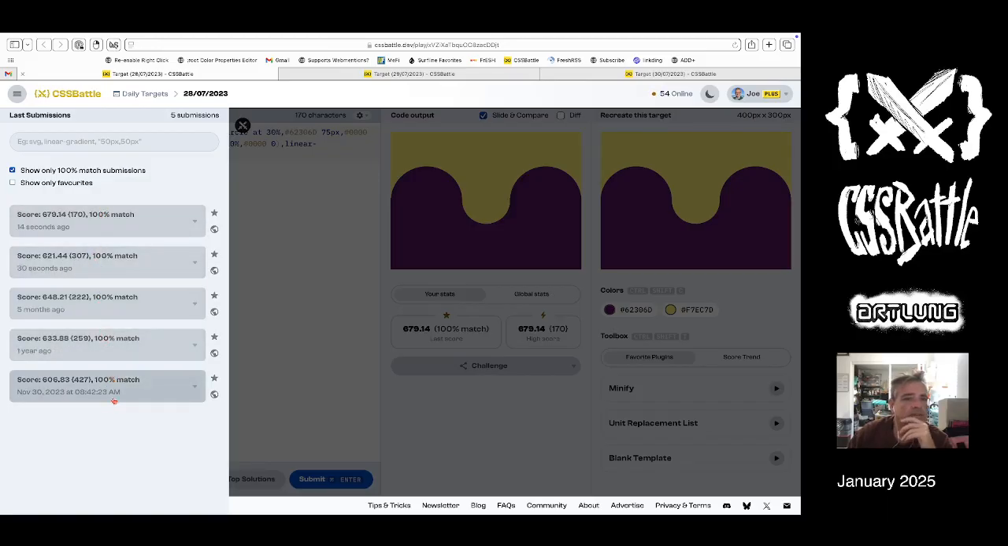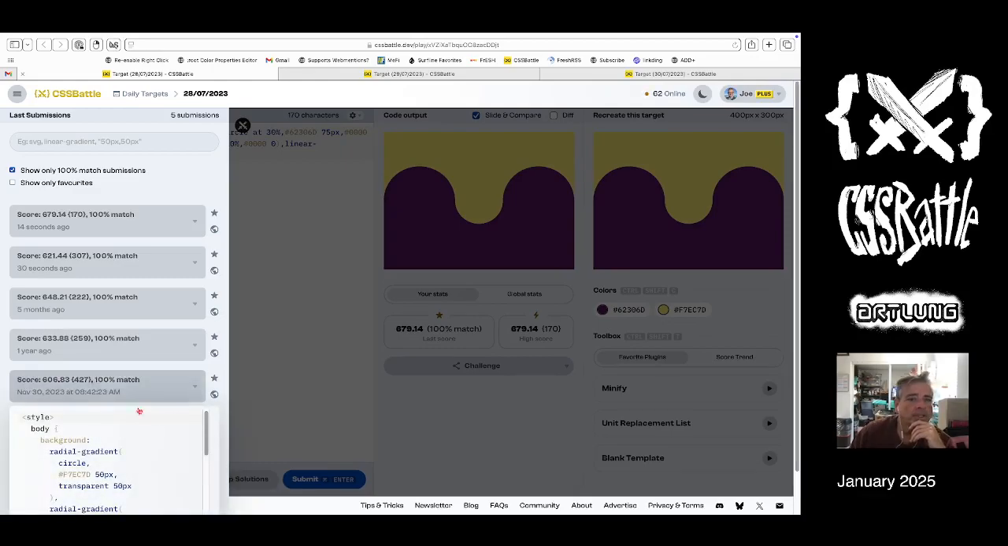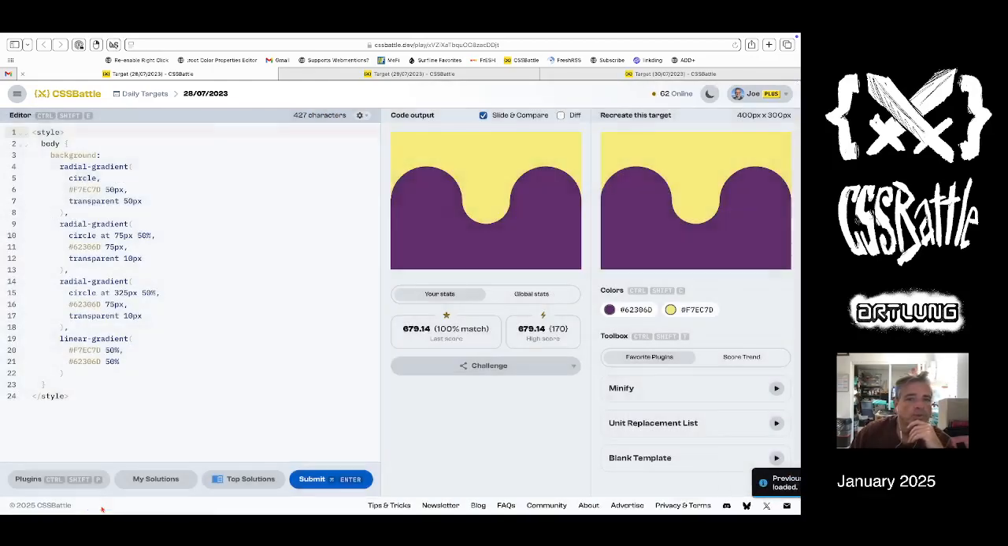The first time I did it, how did I do it? I almost don't want to look. But that was November of 2023. Here, let's load that code just for fun. And it's very much a similar thing. I wasn't using repeat though, and I was using the keyword transparent rather than a 4-digit number.